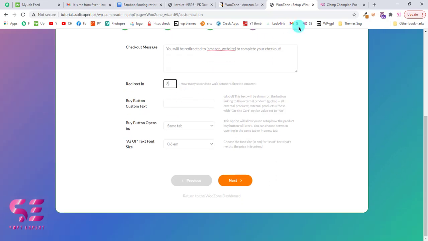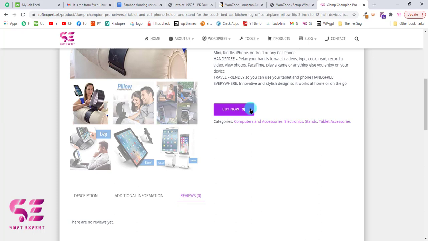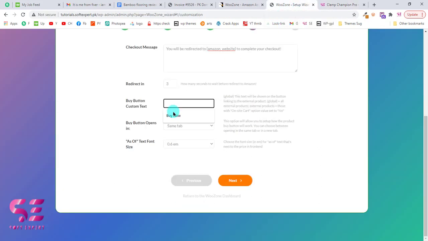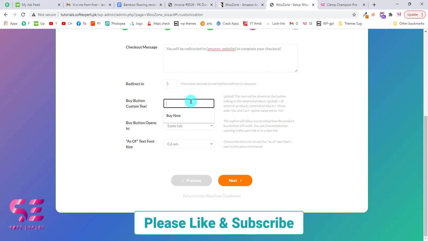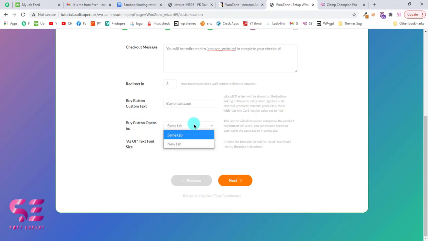This is the button text. If you import a product, then as you can see here, it is written "Buy now." So you can write "Buy now," or you can write "Buy on Amazon." This is the button opens option. You can choose to open this in the same tab or a new tab, and I recommend making this a new tab.